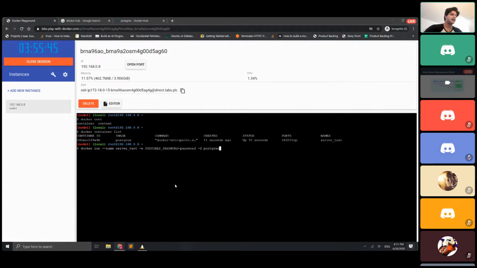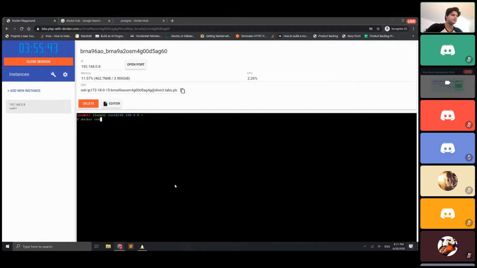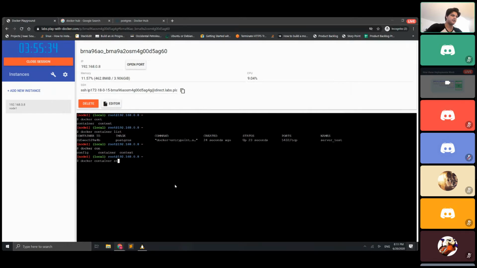Pretty nice, huh? And if, for example, I want to bring the instance back down, I can just do Docker container stop and server test. That's the name of the actual instance that I'm running, and that's the name of the actual Postgres server that I'm running. So I can just do Docker container stop test server.